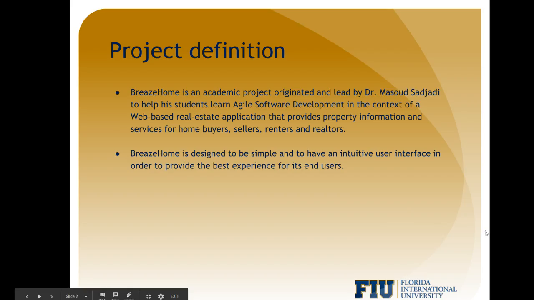So the project definition: BreazeHome is an academic project originated and led by Mr. Sajadi to help his students learn agile software development in the context of a web-based real estate application that provides property information and services for homebuyers, sellers, renters, and realtors. BreazeHome is designed to be simple and to have an intuitive user interface in order to provide the best experience for its end users.